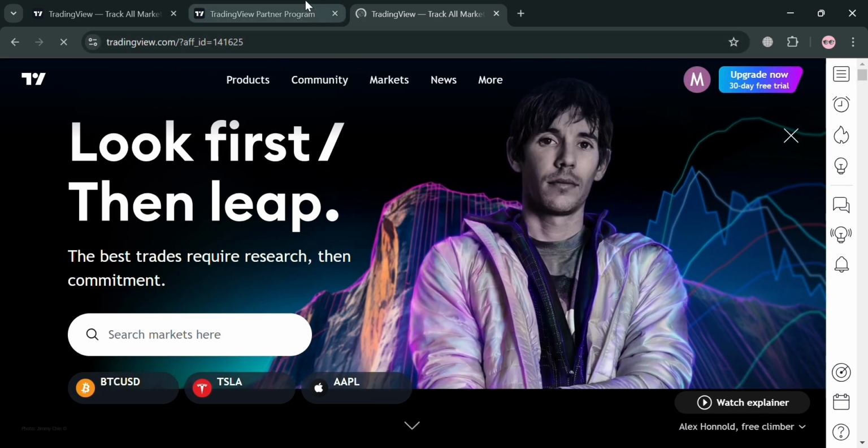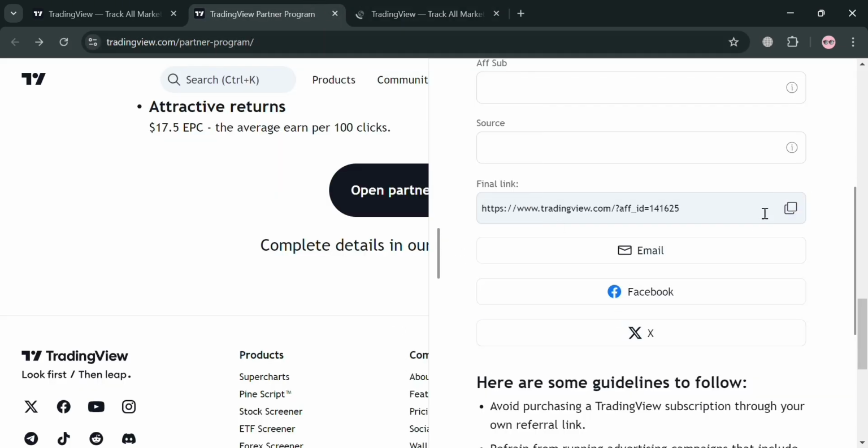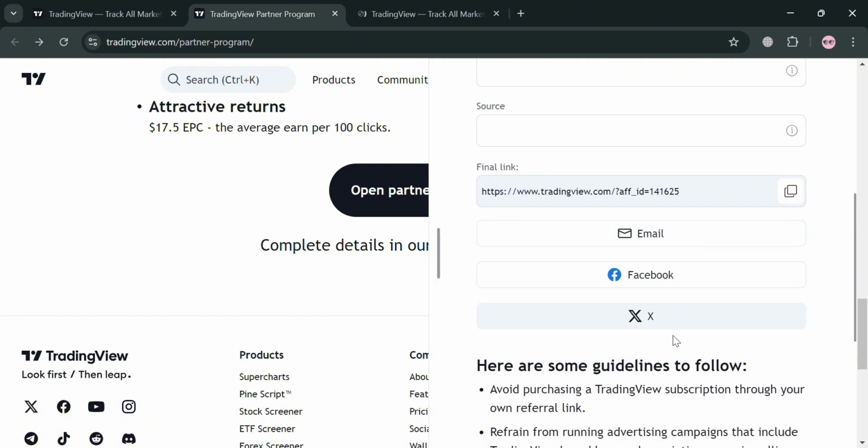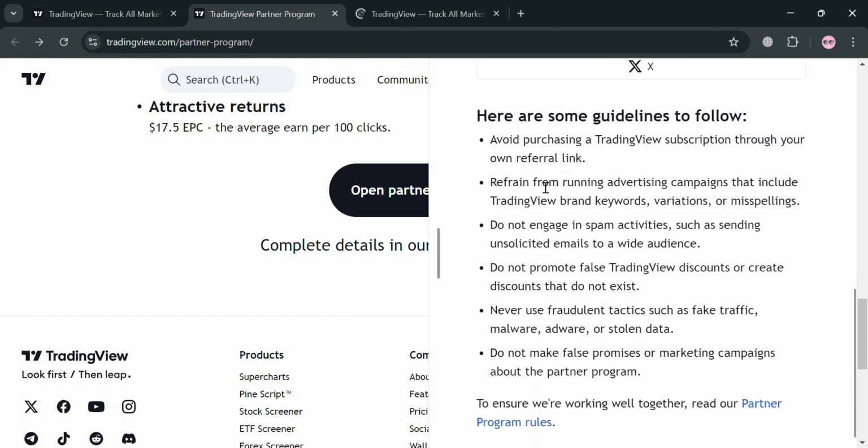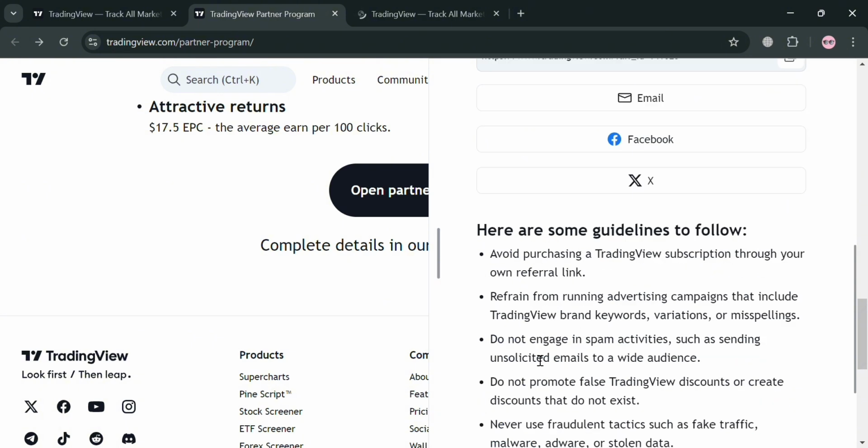Now going back in here, aside from that, below we could also see some other guidelines we need to follow, such as to avoid purchasing Tradingview subscription through our own referral link, do not promote false Tradingview discounts or create discounts that do not exist, and many more. So these are basically some of the guidelines that we need to follow for being an affiliate on Tradingview.